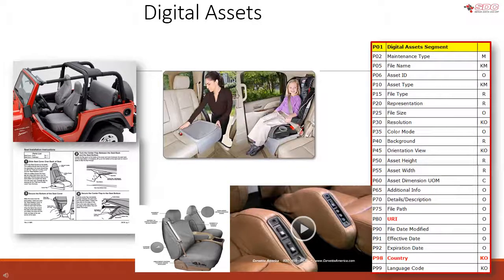In the PI standard, there are many file formats and types of images that can be sent. The digital asset segment is another looping segment, meaning that you can send multiple digital assets for a part number. A few examples on the screen here that may be sent for a seat cover is an image of the product mounted on the vehicle, a lifestyle image that shows the product in use. This is a highly effective image style for accessories. Installation instructions and videos to further educate the consumer about your product would go here.